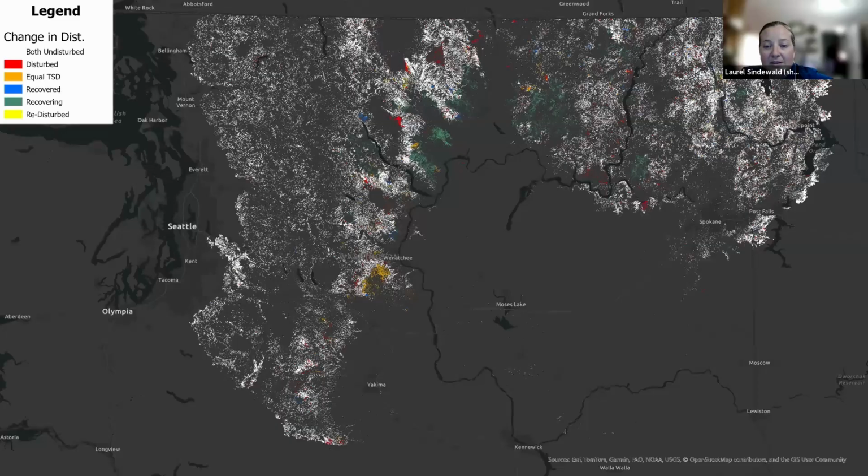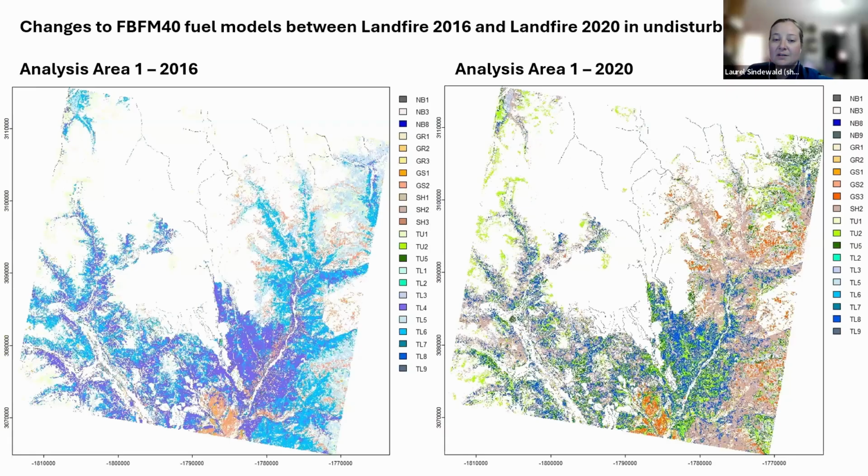So we can see that most of the pixels for which emissions increased were in undisturbed areas. So all the gray, or white, pixels were classified as undisturbed in both 2016 and 2020. Very few fell into other disturbance or recovery categories, the colorized pixels elsewhere. Zooming in, for example, on analysis area 1, fuel models changed for about 69% of the pixels in this analysis area, and this was pretty typical for all 4. So you can see it's covering a wide portion of the area.